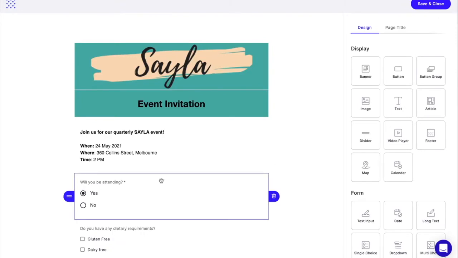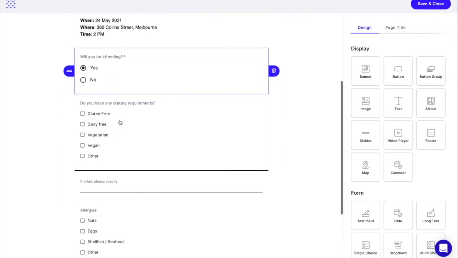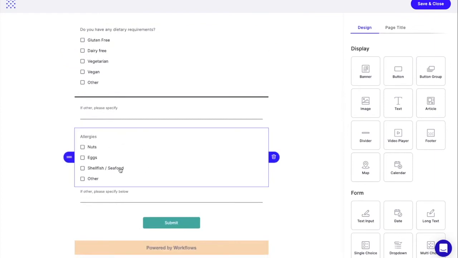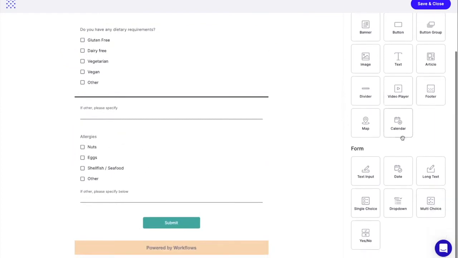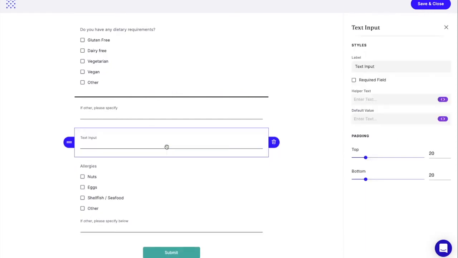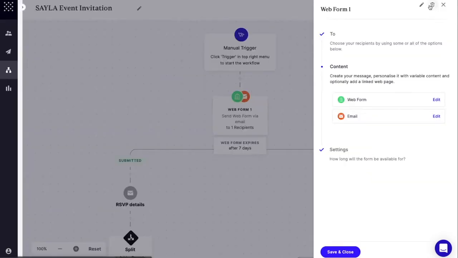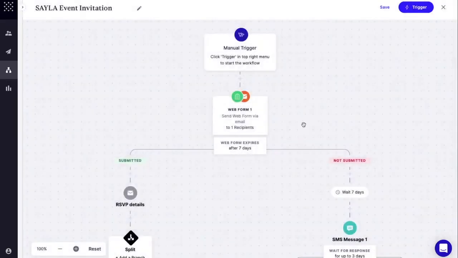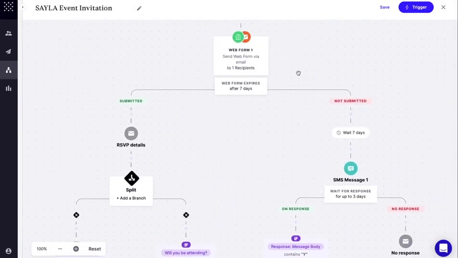So you can see down here, we've got questions like, will you be attending? Do you have any dietary requirements or have any allergies? And on the right-hand side, we can see some additional inputs that we can add. So we can add a text input, we can ask different questions like how old you are, and we can save this form and use those questions and answers further on down into the workflow.